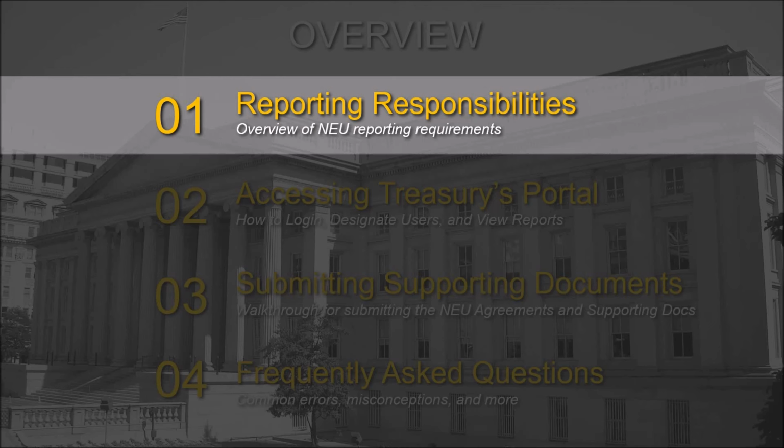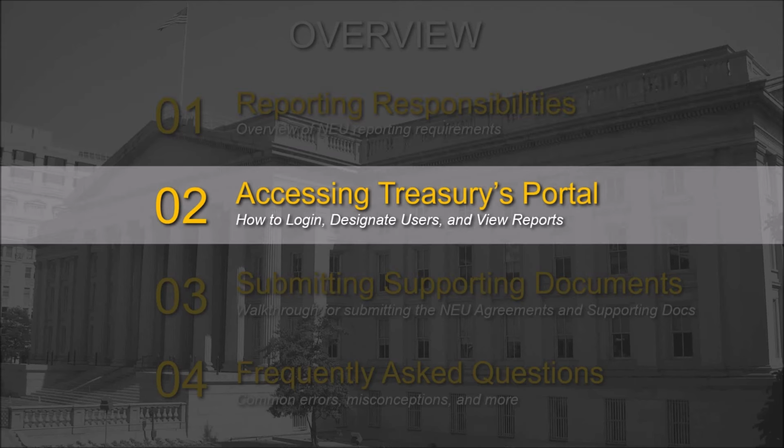First, we'll discuss key responsibilities and requirements for reporting on SLFRF funds for NEUs, including key reports, upcoming due dates, and where to find guidance documents, user guides, and other resources. Second, we'll go over the step-by-step process for accessing Treasury's online reporting portal, including how to log in, how to designate users, and how to view your reports.